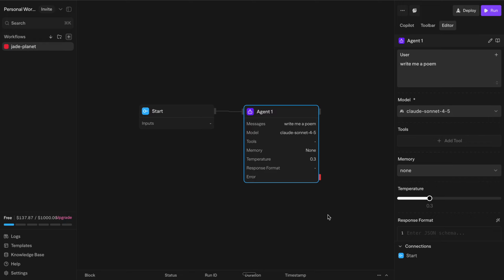Hey everyone, in this video we're going to take a look at the logs and get an overview of how the logs work on Sim. So as you can see, we have a basic workflow with a start block and an agent block. The agent is instructed to write a poem. So what we'll go ahead and do is we'll run this workflow manually.